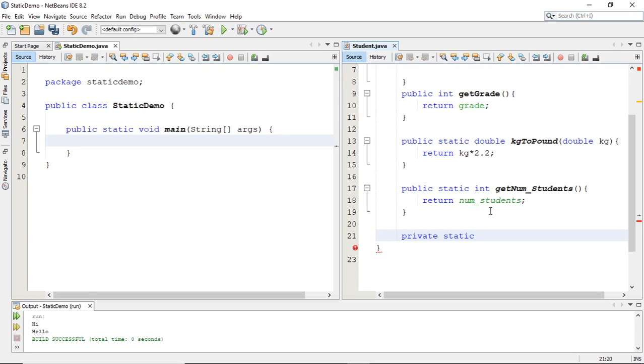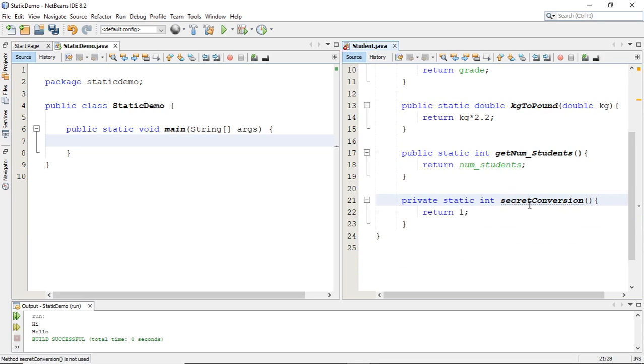Like kilogram to pound, yeah, easy to understand. I want to access it from the outside, so I would make it static so people have access to it. But why would you ever protect a method, prevent access from the outside? Well, here's why. A private static, and this time I'm going to have something called a secret conversion. And here, for illustration purposes, I'm going to make it 1, right? So it returns an integer, it's a secret conversion, and I'm just going to return 1. It could perform very complicated, secretive computations.